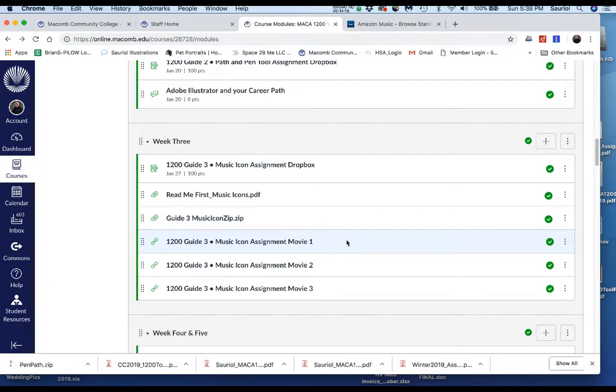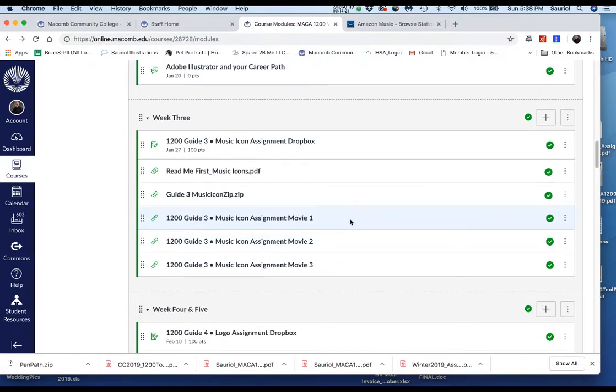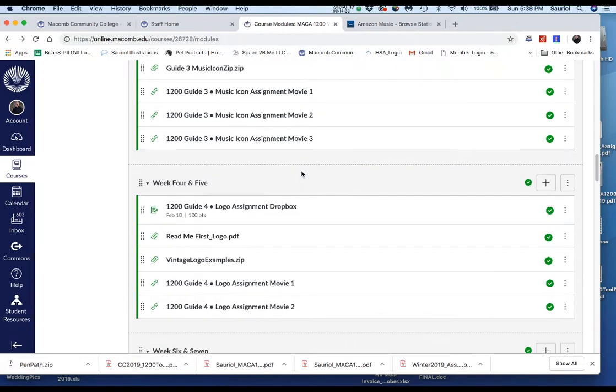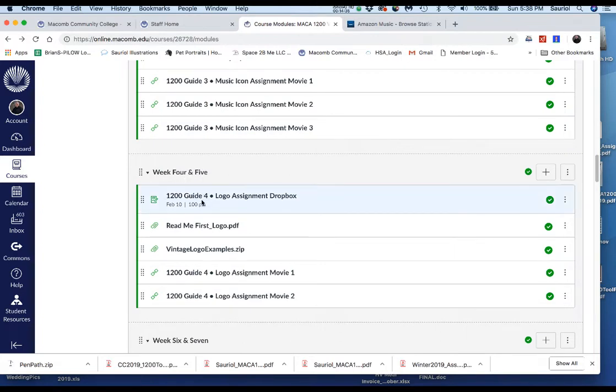Okay, and what's nice is if you have a problem, you can go back in the movie and fix your problem. Okay, so this is week 3. Here's the Dropbox for the music icon. You just turn it into week 3. Now this is why I've named this week 4 and 5, because the logo assignment starts in week 4, but you turn it in week 5.